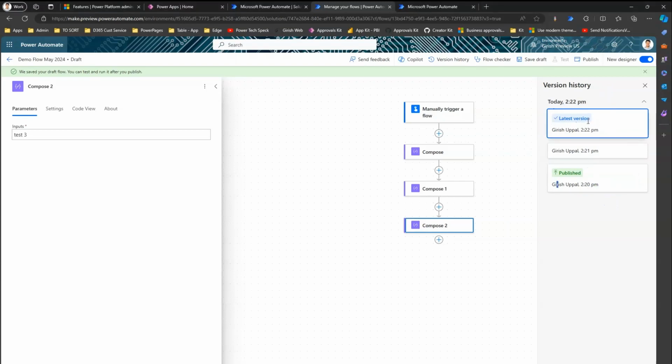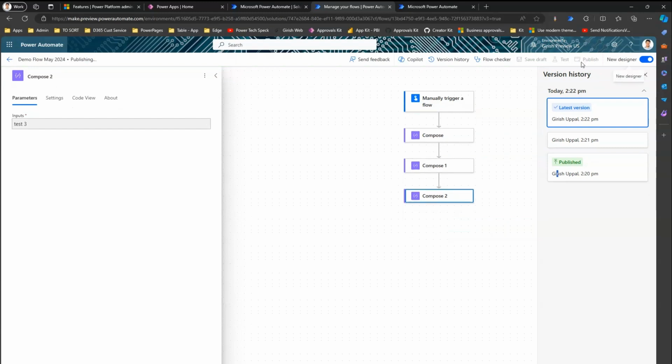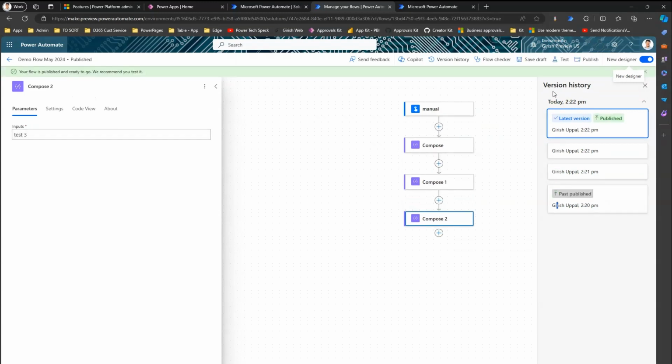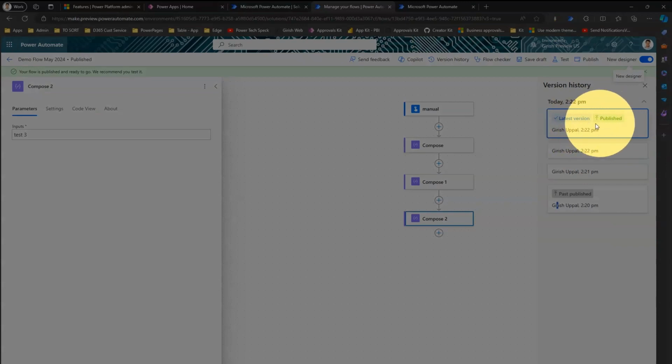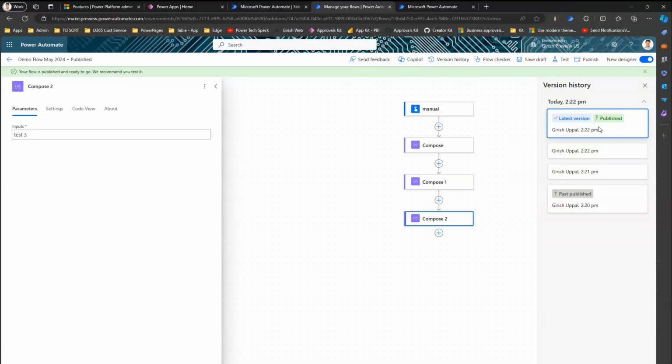So everyone will see the published version, and only the authoring users will see the latest version. Now if you are good with these changes, then you can publish this particular flow. So I'm going to publish this flow. The moment I click on publish, the version at say 2:22 p.m. will become the published version now. So you will see one more entry over here. As you see, this is published now. What has happened to the previous published version is it has become past published. Okay, so like that you can have multiple past published.